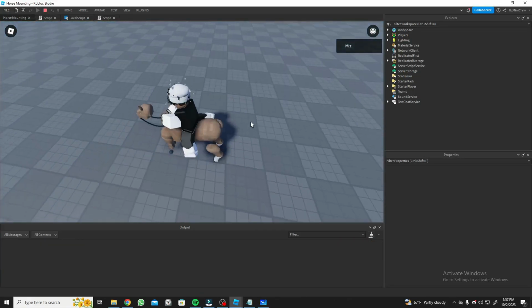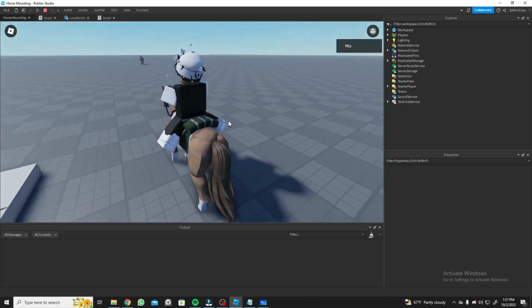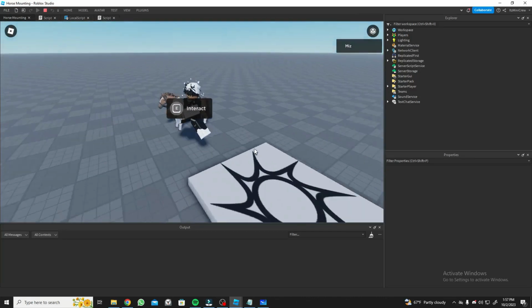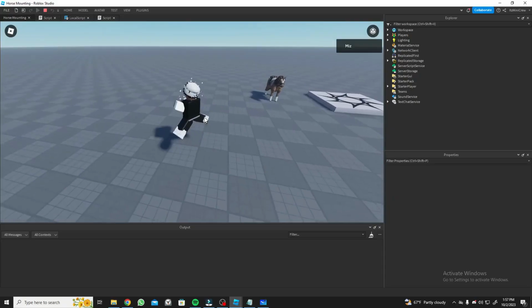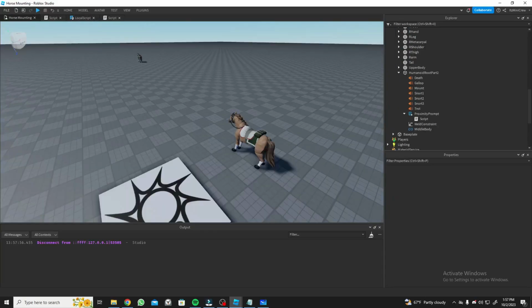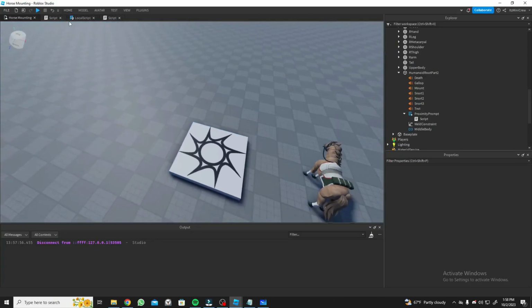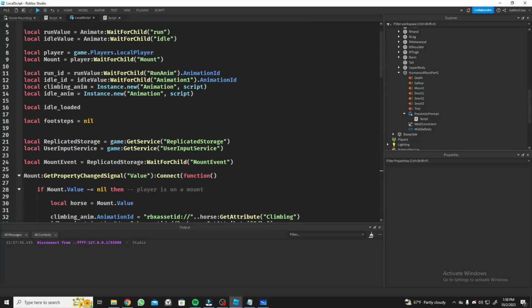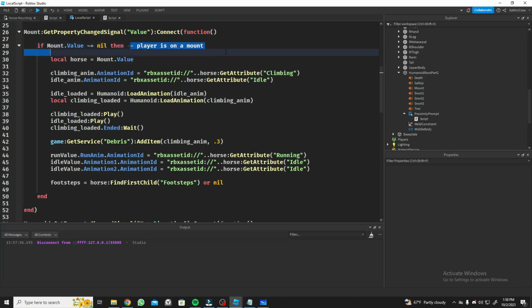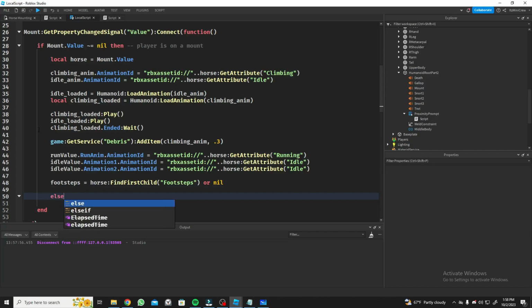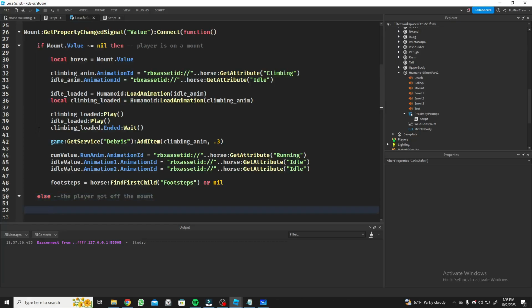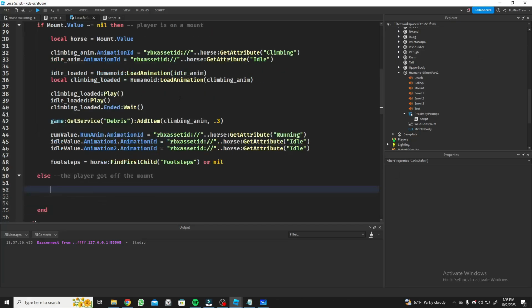So I interact, get on the horse, and when I press shift, yeah, we got off it, but I forgot to do one more thing, which is change the animations back to the player's animation. Okay, so let's do that. So to do that, we have to go here to the local script, and here we're going to say if the player is on the mount, then this will run. But if you come here before this end and say else, that means the player got off the mount. Okay, in which we change the animations back to the old animations.